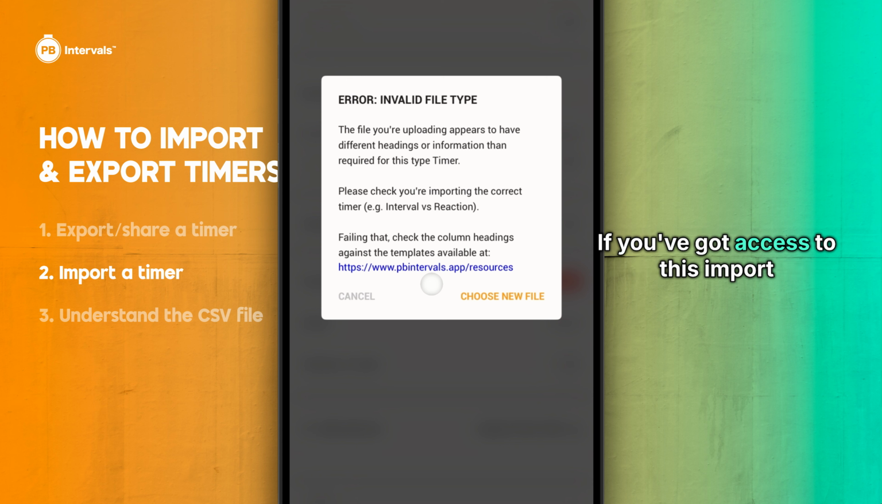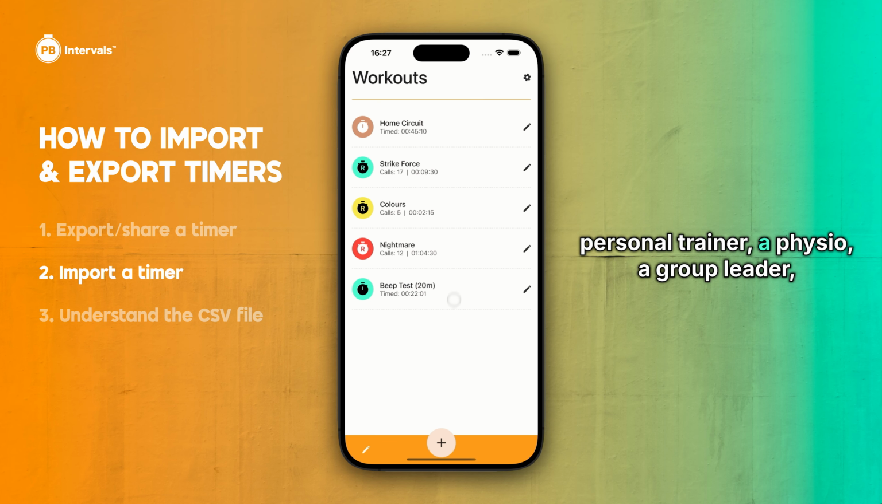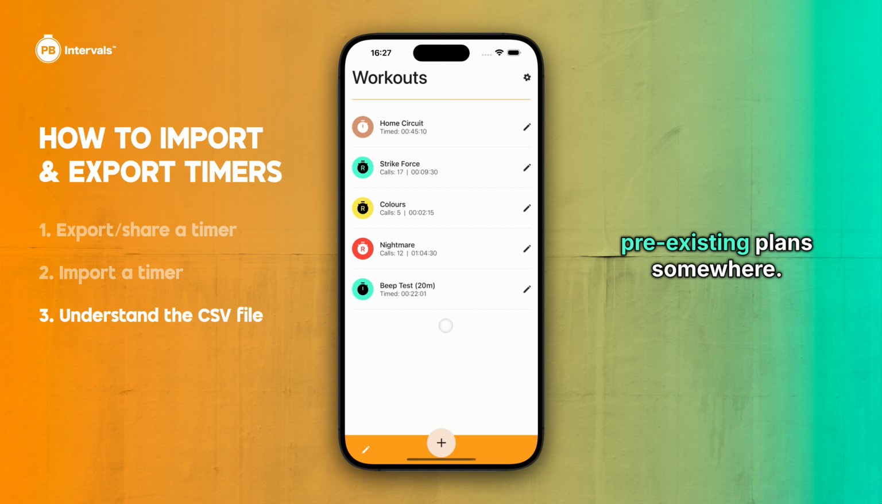If you've got access to this import function, you will have already seen a lot of these come pre-installed, and you can of course create your own, which is the perfect segue to talk about how the CSV file works. And this is particularly good if you're a personal trainer, a physio, a group lead or instructor of some sort, because there's a strong likelihood you've already got some pre-existing plans somewhere. So let's jump into it.